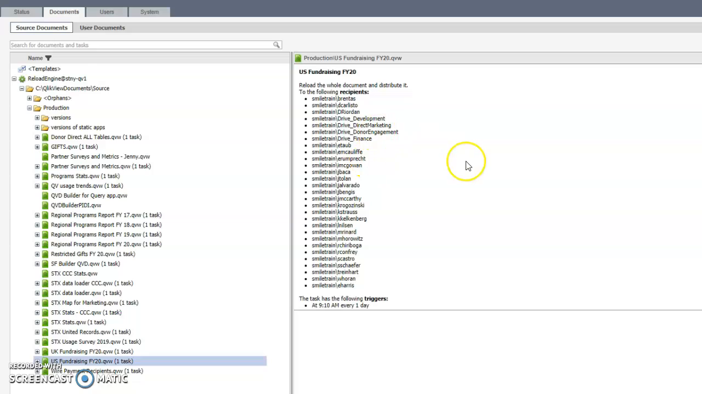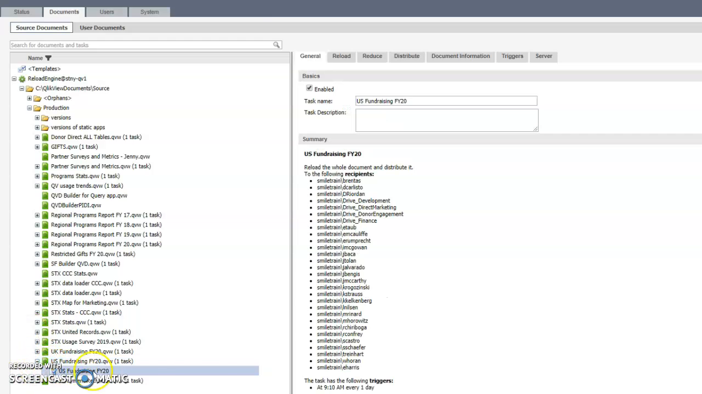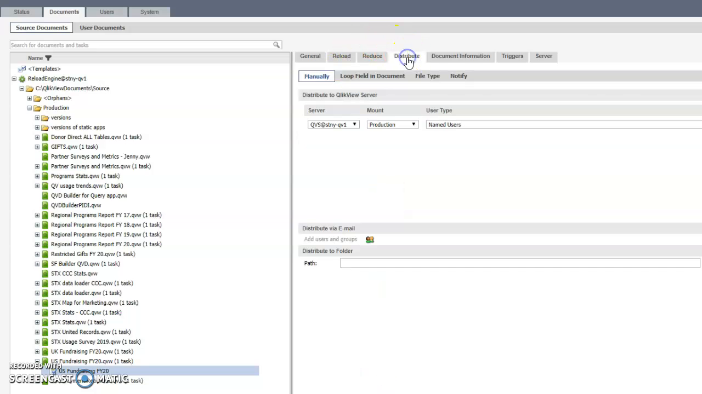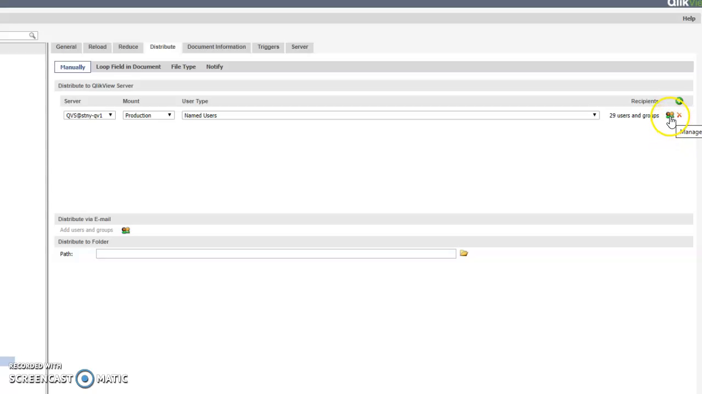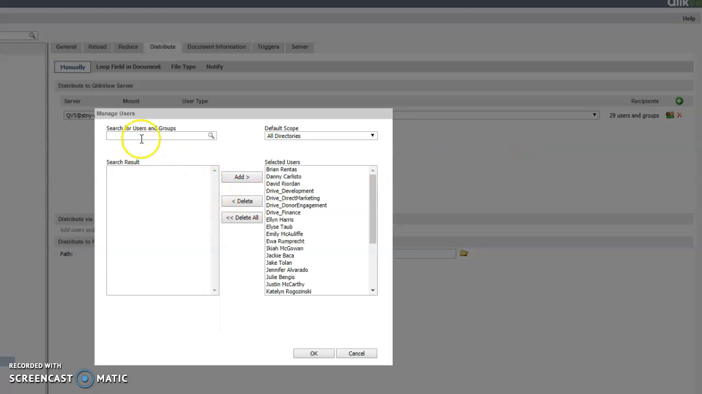And here you can see the list of users who have access. Actually, click this, it's a little easier. Again, it's the same thing. So go to Distribute, and click this little thing, and we're going to add the new person. I'm just making up a name. Enter their name with the asterisk, press the magnifying glass, and then add them and press OK.